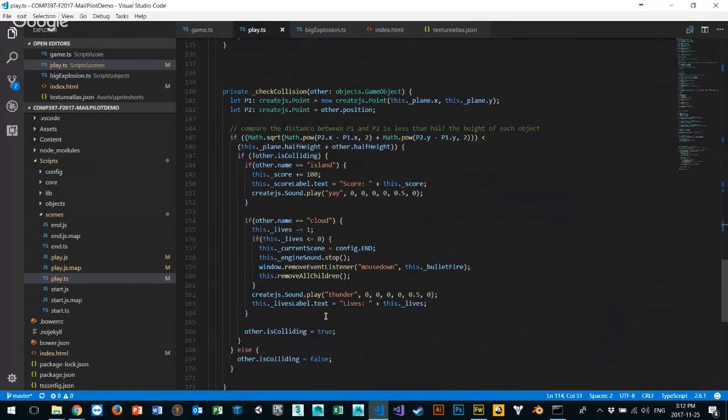But it's in here. I can check to see how many I have. So when I collide with my cloud, I'm going to make the thunder sound, reduce my lives, and then play my collision. I'm going to instantiate a new explosion object somewhere else.